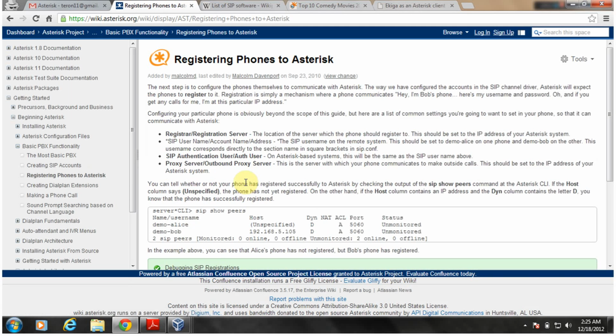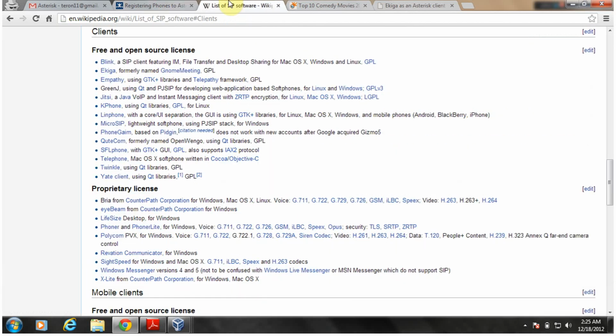I should probably talk about the SIP clients. So I went on Wikipedia and did a search on free and open source licenses. Ekiga comes by default with CentOS, based on what features you click when you're installing it. So I use that on the Linux machine, and I use MicroSIP for Windows 7 and the Windows XP VM that I have. You can choose from any; I just chose those two.